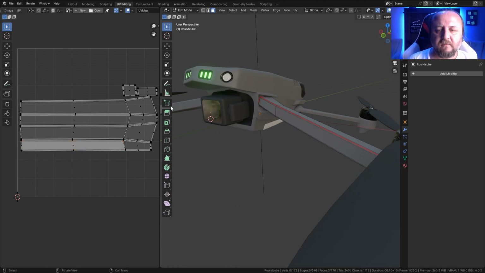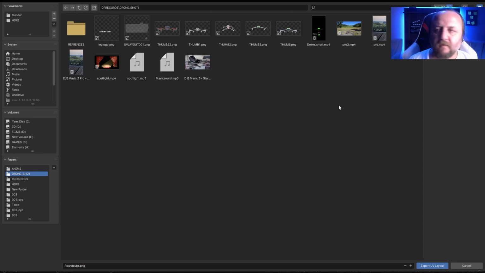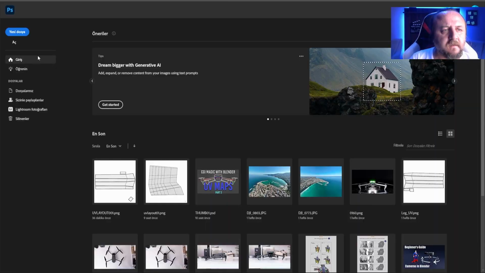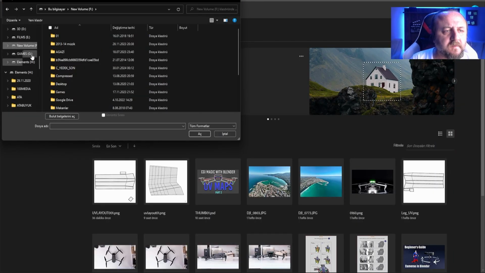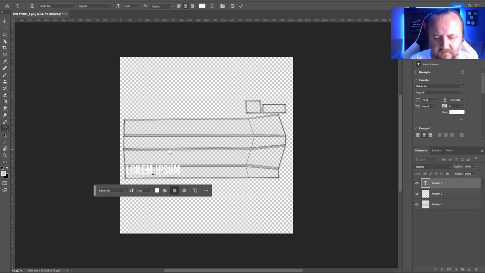So we will need to save our layout. Hit UV and export layout, go to folder and don't forget to check all UVs and modify it, rename it UV layout and go to whatever photo manipulator you use. I use Photoshop. Let's open up our UV layout. Let's make a new layer and text. Click and type our channel name, your Blender journey.